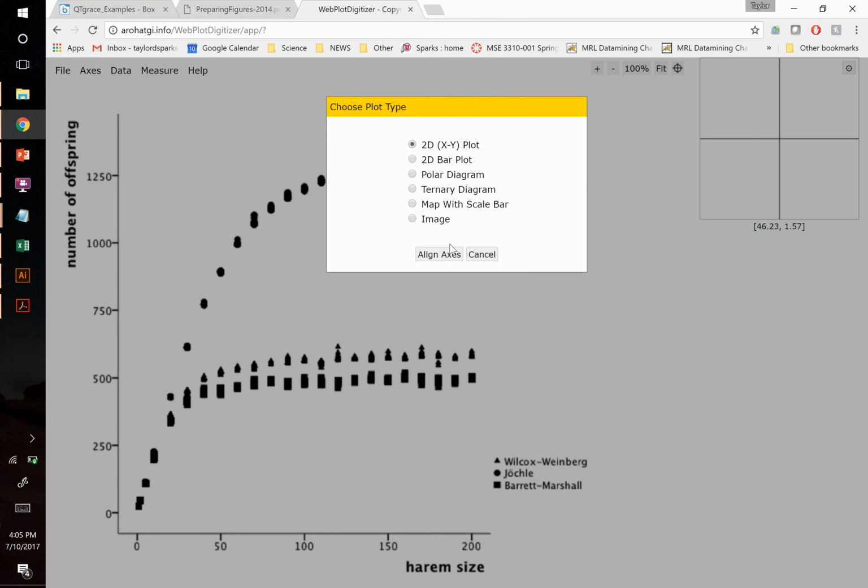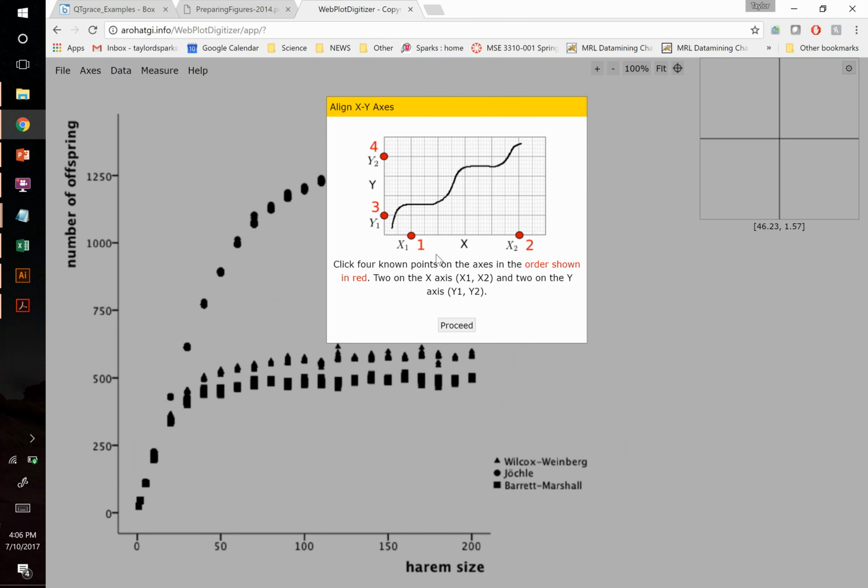So now it says, okay, what type of data is it? We're going to take XY data, right? So the first one's fine. And you have to give it points of reference, right? If you're going to be stealing this data off here, you have to give it points of reference. So it's really easy to do. It tells you, pick an X1, an X2, a Y1, and a Y2, and then you're going to define what those points are, right? You say, got it, I'm ready. You click right here.